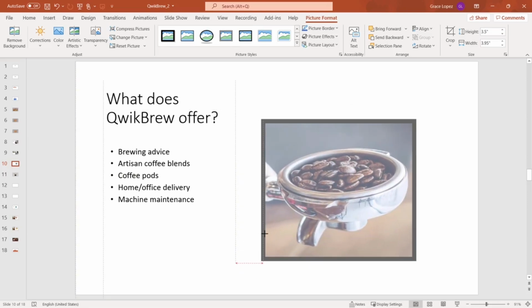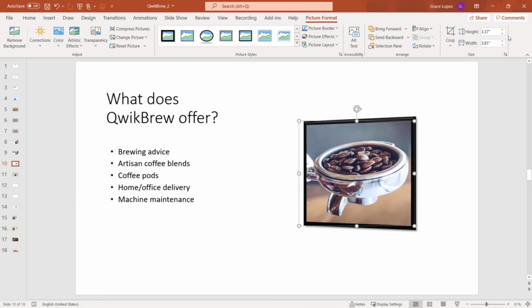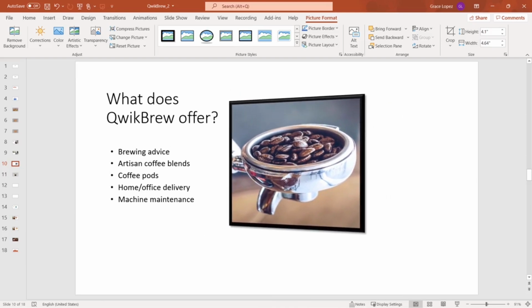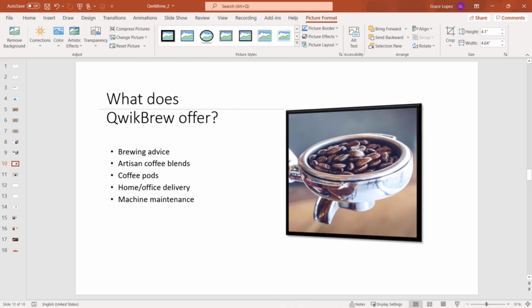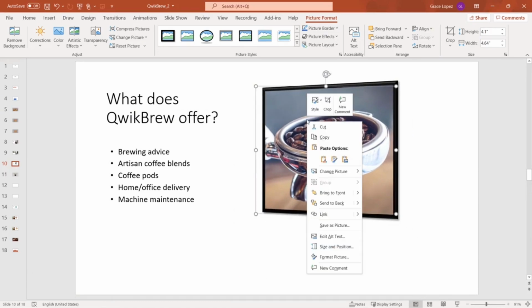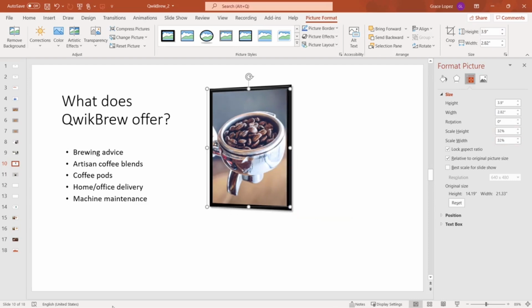Then drag this marker inward or outward to resize. Or you can use the height and width options on the right side of the ribbon. You can reposition the images by simply clicking and dragging them with your mouse. Or you can change the size and position by right-clicking on the image, then selecting this option from the drop-down menu that appears. This will once again open your Format Picture pane to the right of the slide, and you can adjust your image size and position from here.